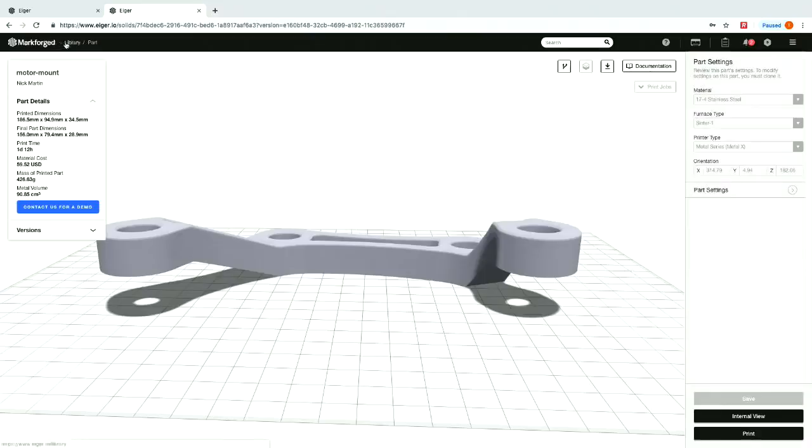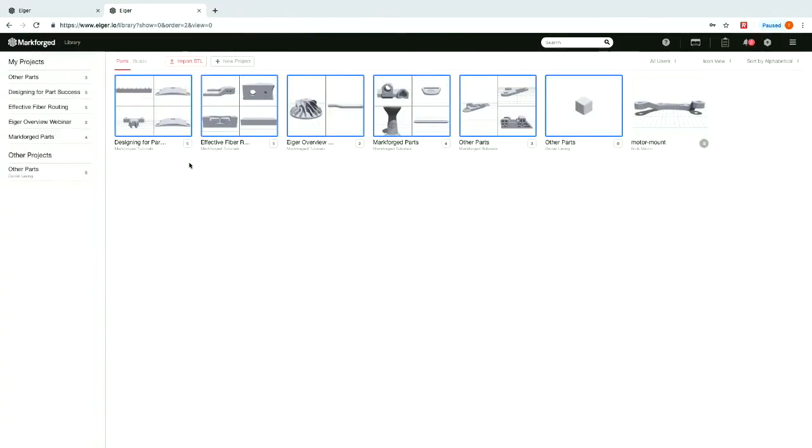So if I see a part that Daniel's printed, this has actually happened before. I see a part that one of my coworkers has printed on our Eiger organization, and I'll just go find it on Eiger, search for it, and print it myself. So it really brings up this idea of collaboration and being able to organize it efficiently into specific projects.